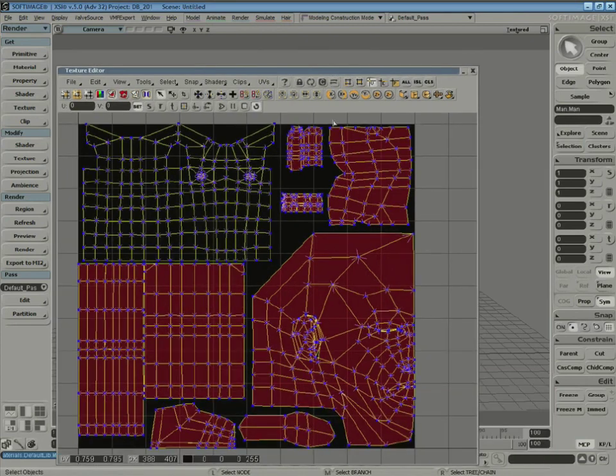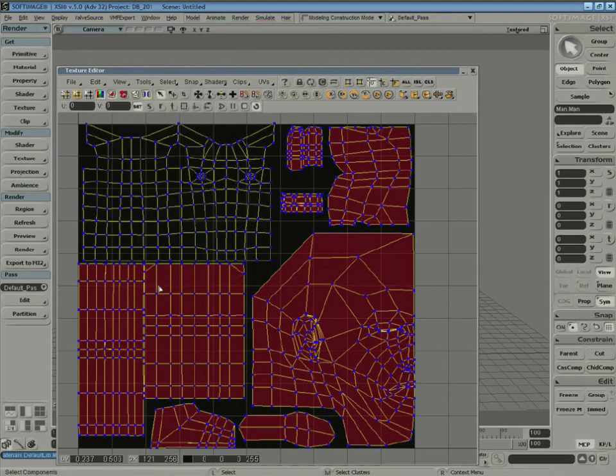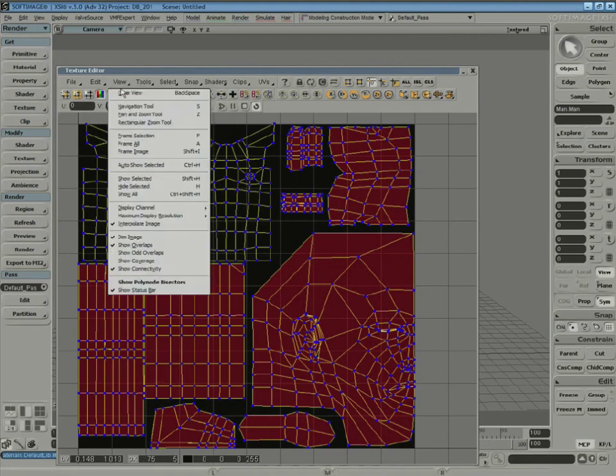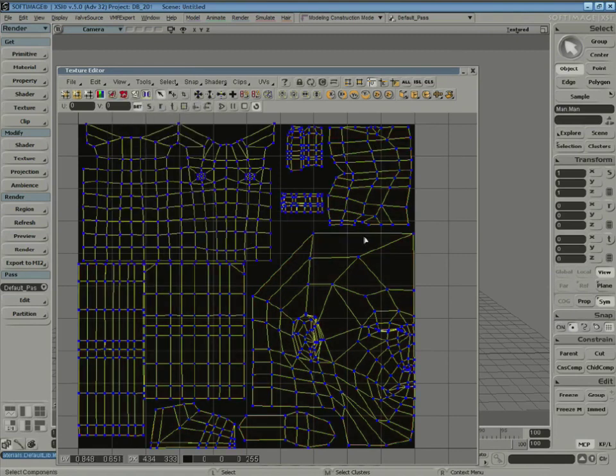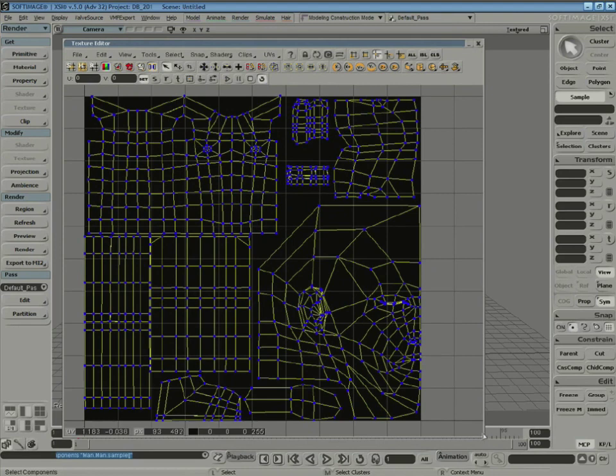Let's try to identify the different parts of the model. To do this, go to View and turn off the polygon bisectors, which are the little crosses. And we're also going to turn off the overlaps. You can also turn these on or off with buttons just under the View menu. Next, we'll create a stamp or a snapshot of our UVs and try some basic painting in Photoshop.